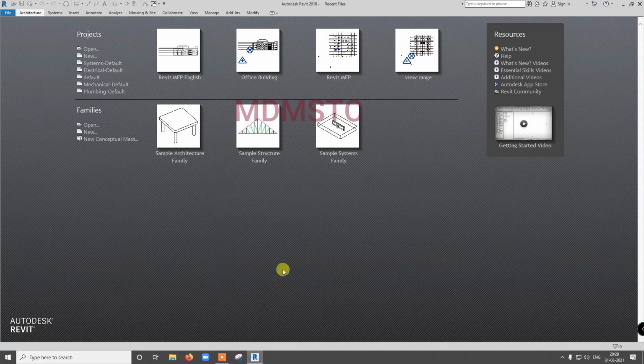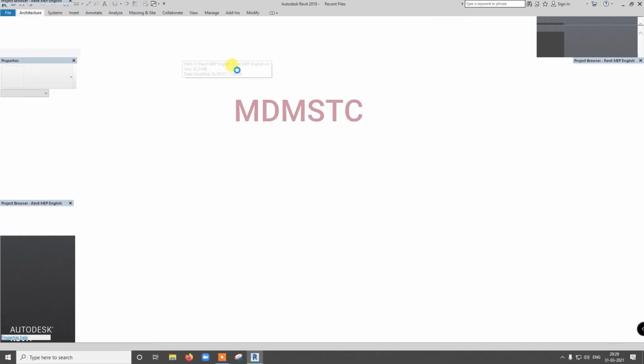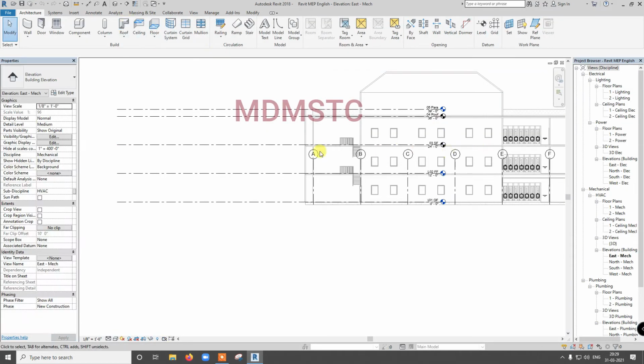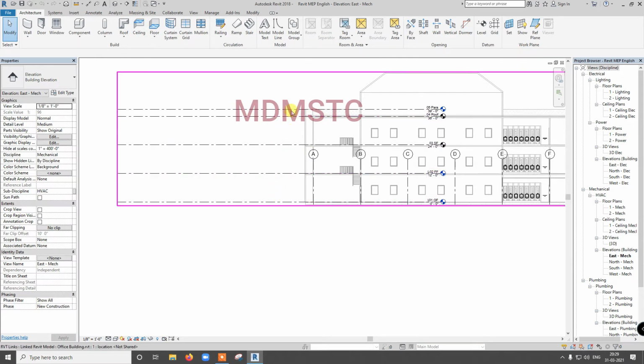In this video, we are going to see how to add levels. We are working in a linked file. In the linked file, let the file open. We have level 1, level 2, level 3, level 4, and level 5.